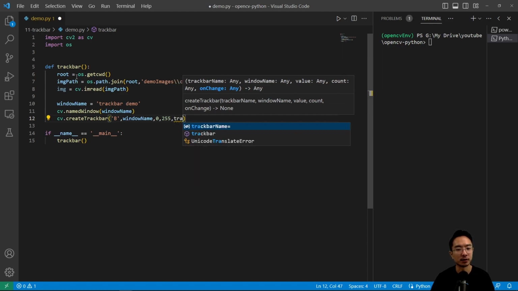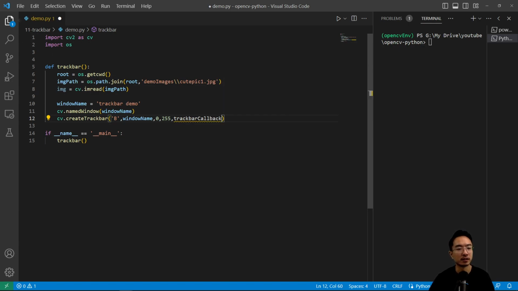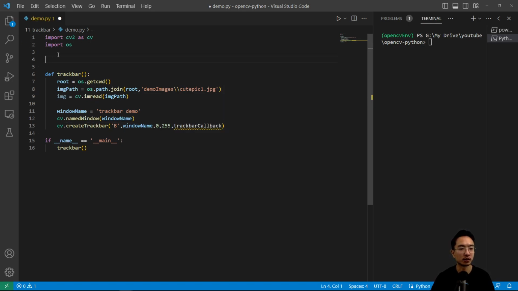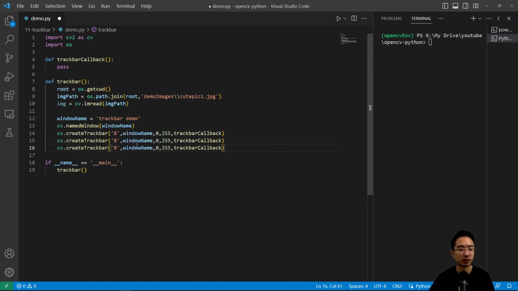And then we have our trackbar callback function. So here we need to create a trackbar callback. In this case, we're not going to do anything, so we could just put a pass, and we could do this for B, G, and R. Those will be the same. I'm just going to rename them.